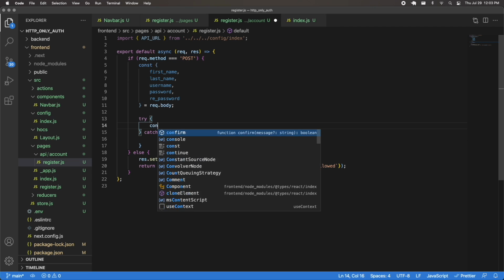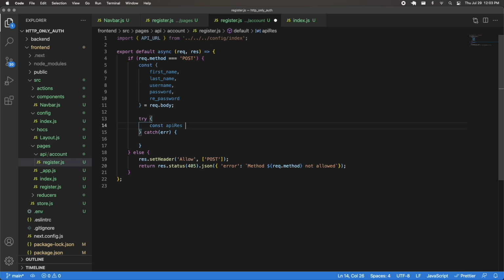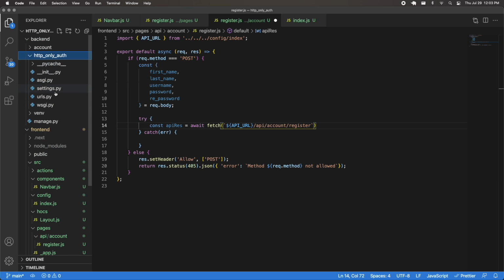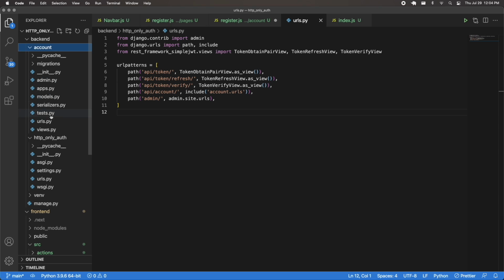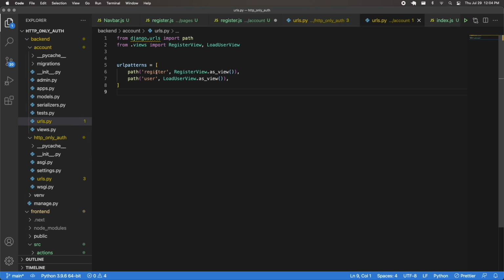where then in here I can do const API response is await. And I'm going to use the fetch API in this case. And now I can bring in my API URL. And then the endpoint I'm hitting to register, remember, is API/account/register. So if you don't remember why, well, right here in our root URLs, we have API/account/, and then in our account URLs, we have register. That's going to access our register view.